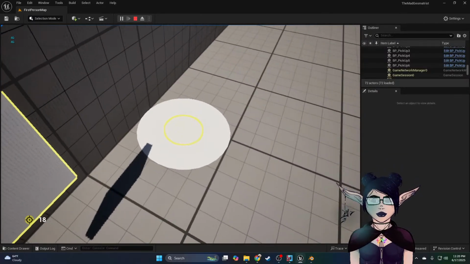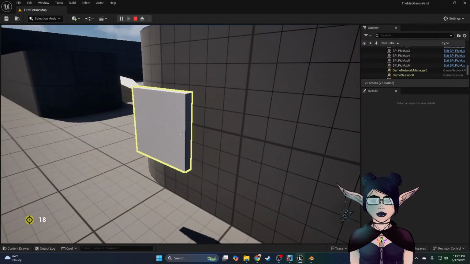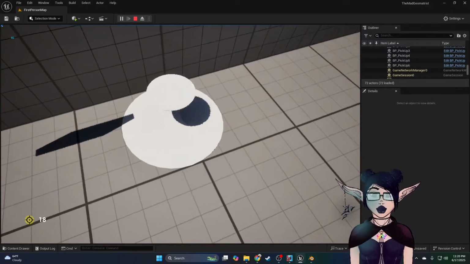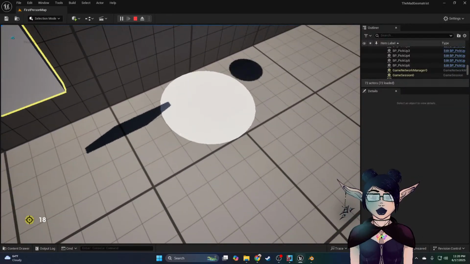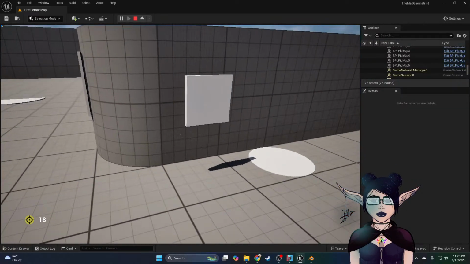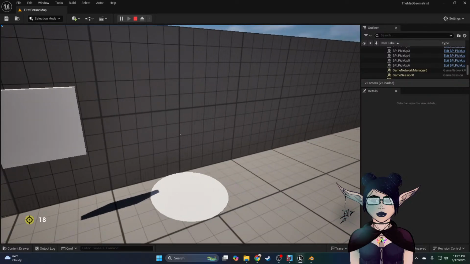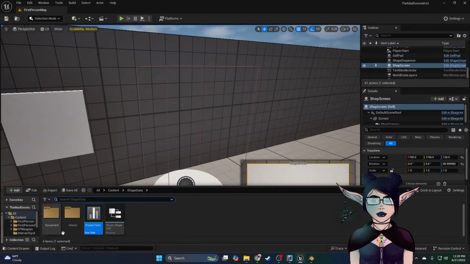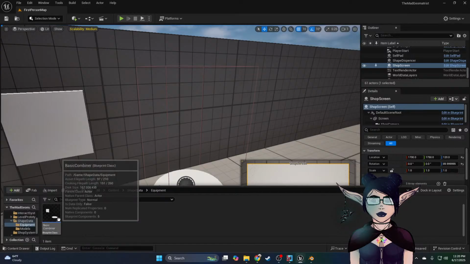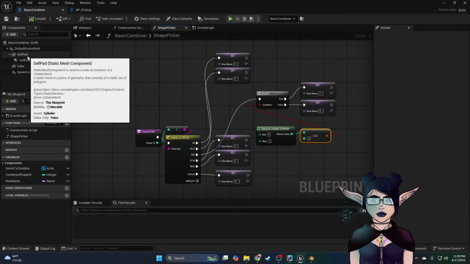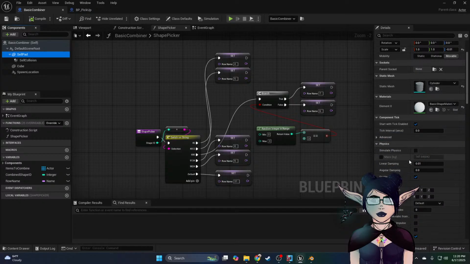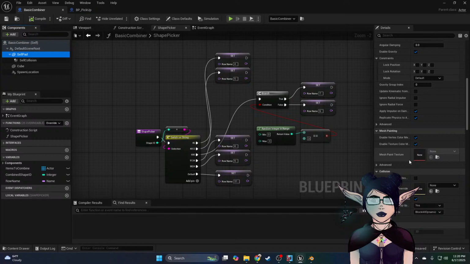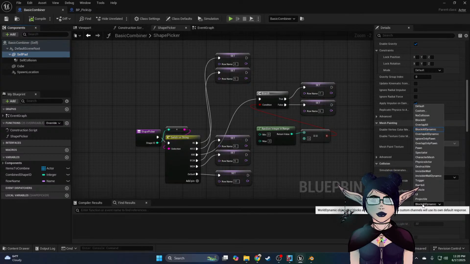And I get a circle. And I get a number circle. Why does it keep popping out circles? And why are they going straight to that thing? Does it have a collider? Does that have a collider? Block all dynamic. So it should block all dynamic.